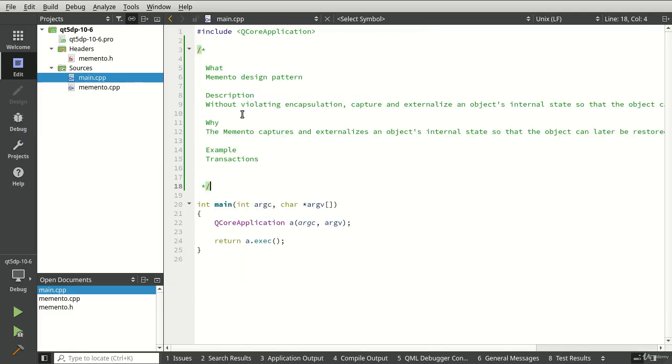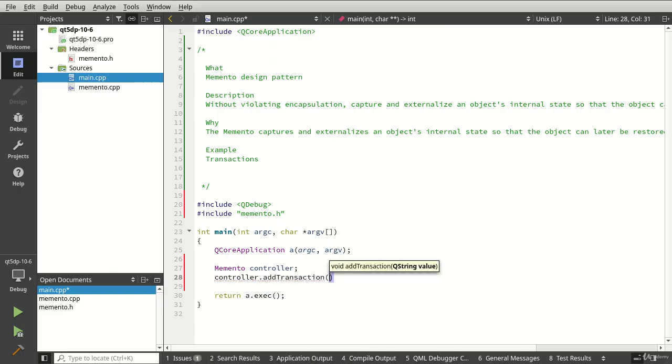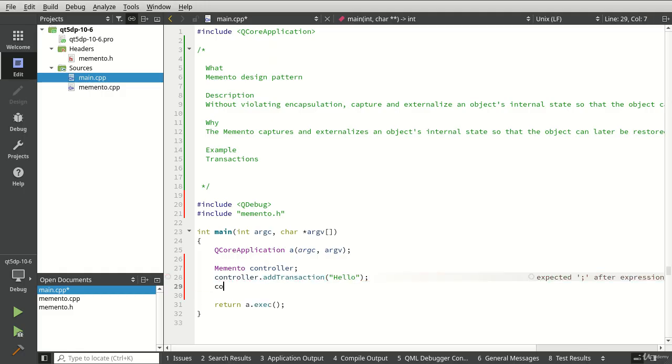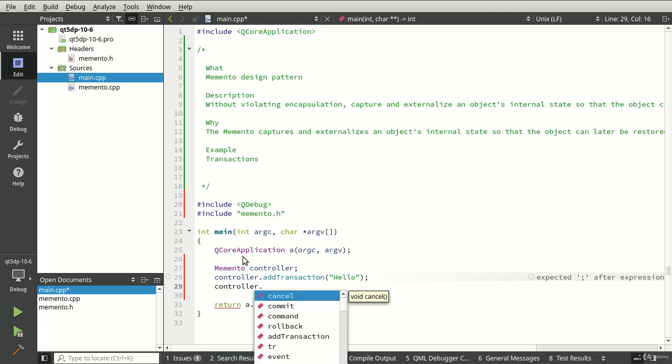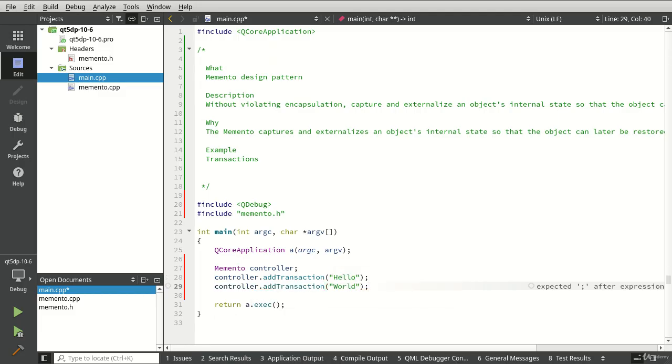Let's go ahead and jump into our main, and let's demonstrate this. So first things first, let's do our includes, QDebug, and Memento, the class we just made. And I'm going to say Memento, let's call this controller. And we're going to add some transactions. So I'm going to say controller, and I want to add transaction. I'm going to say hello, and world. You can add whatever you wanted in here.